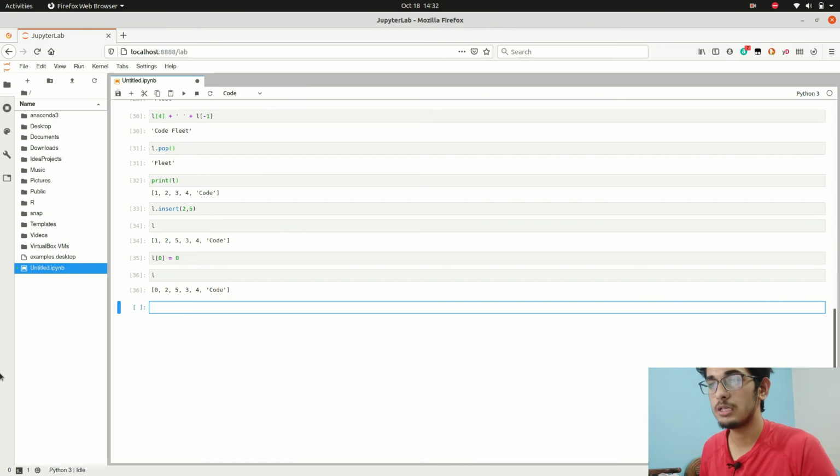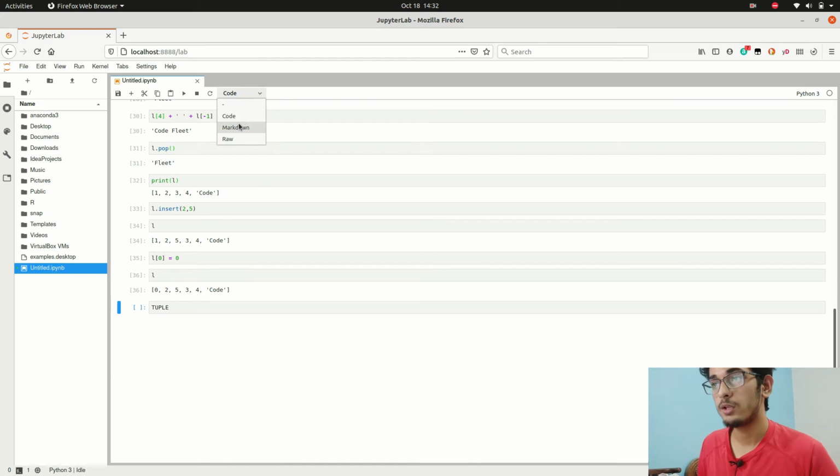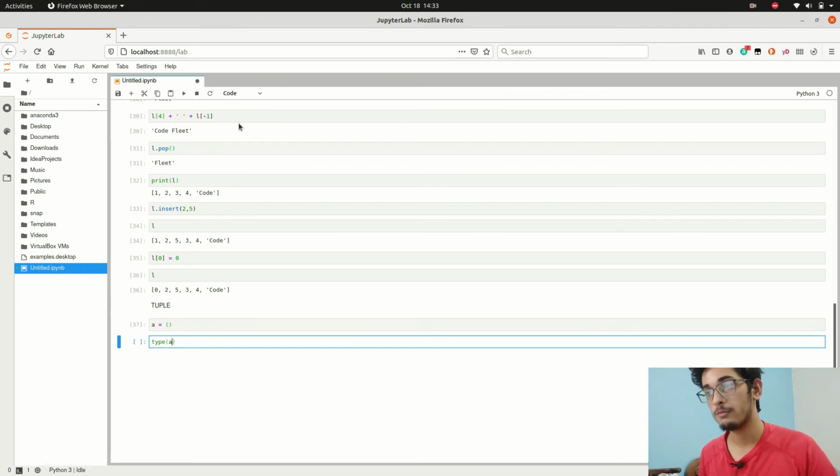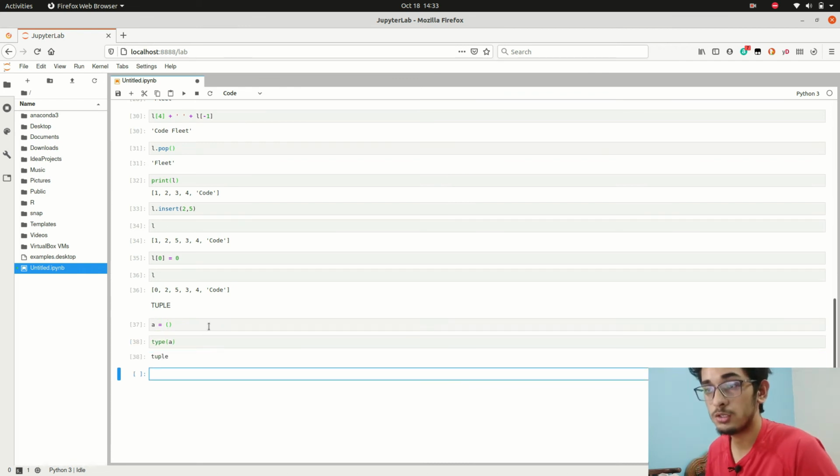Okay, so the next one is tuple. So what is a tuple? The tuple is the one thing that is not mutable, that is not editable. If you define a tuple, if you initialize a tuple, you can't change it, you can't update it, you can't do anything with it. You just have to use the same values that you inserted in that tuple. A tuple can be initialized with parentheses. Let's take a equals parentheses. Okay, now it's a tuple. It's an empty tuple. If we use type of a, it returns us tuple.